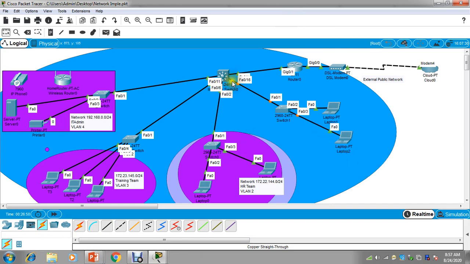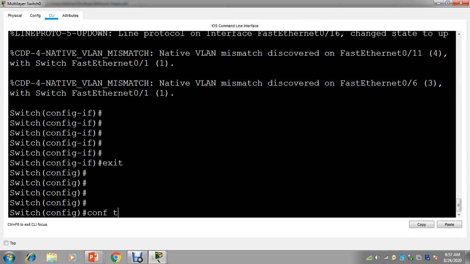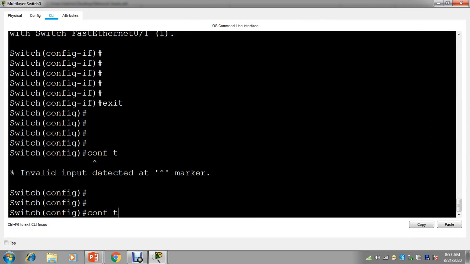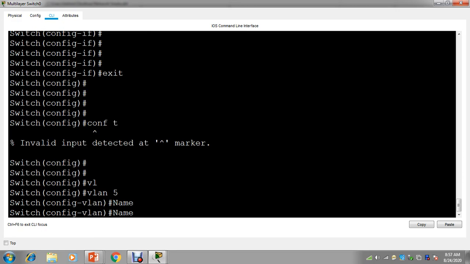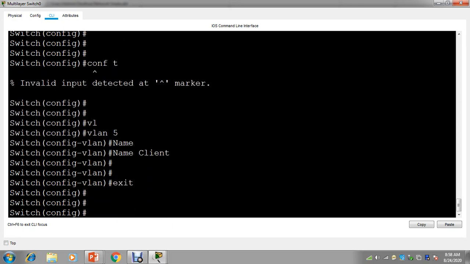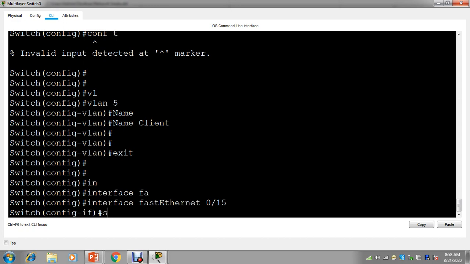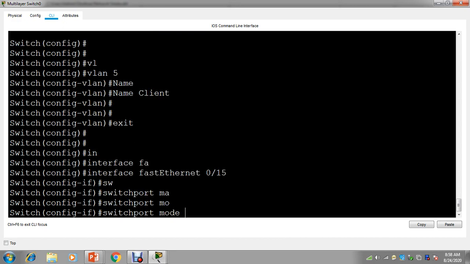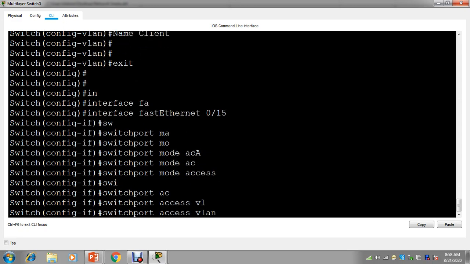Create a VLAN here, one VLAN. Exit, config terminal. Oh, you are there only. So I'm creating VLAN 5, and you can give it any name. I'm giving the name clients. Okay, you gave it, just exit and assign the interface: interface fast Ethernet 0/15, switchport mode access, switchport access vlan 5, and just exit from here.